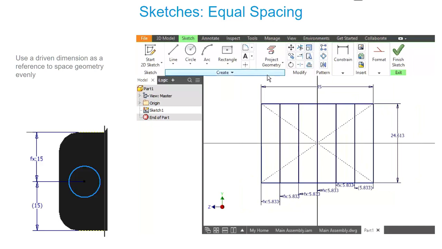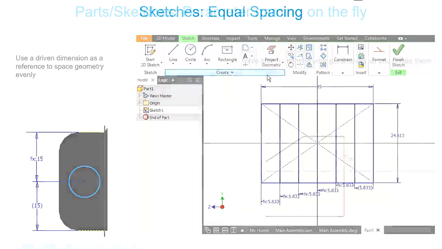It also works on something simple like 2 dimensions. So we just make one driven, make them equal to each other. It'll always auto space and put them evenly spaced for you.